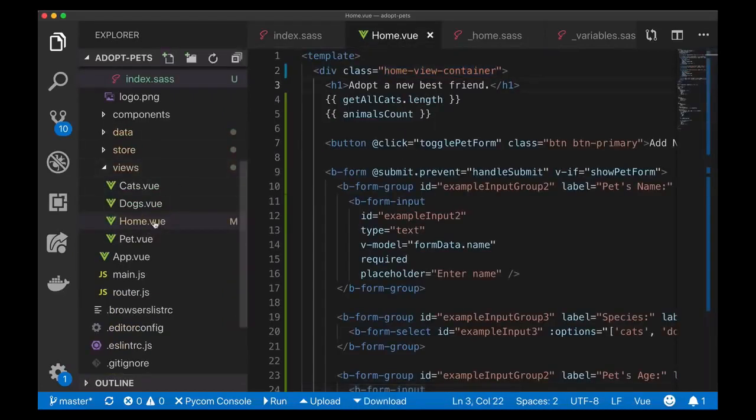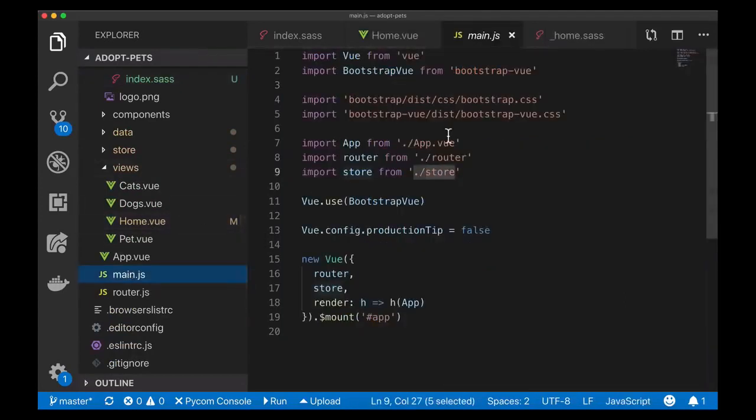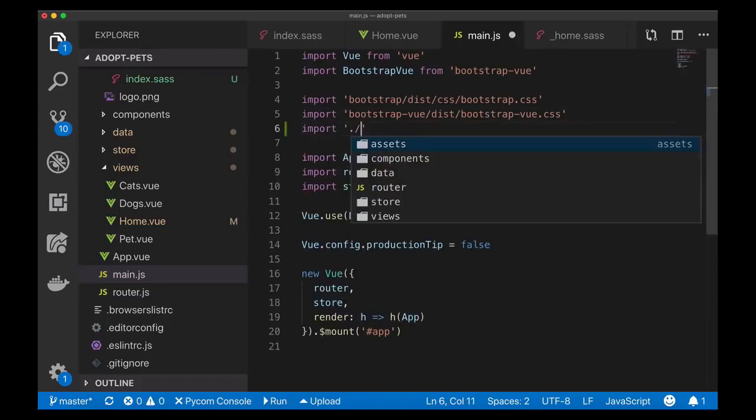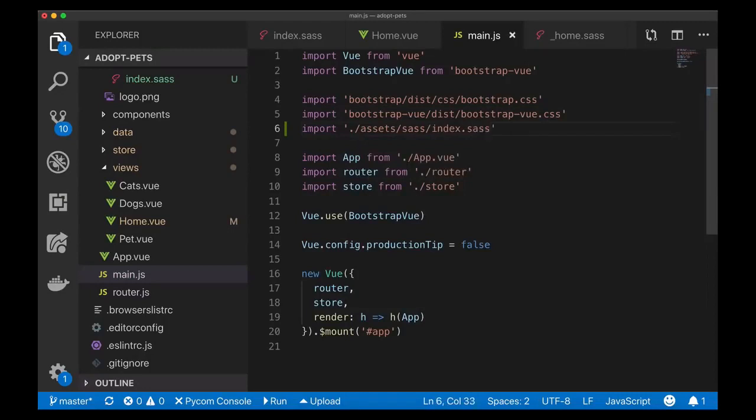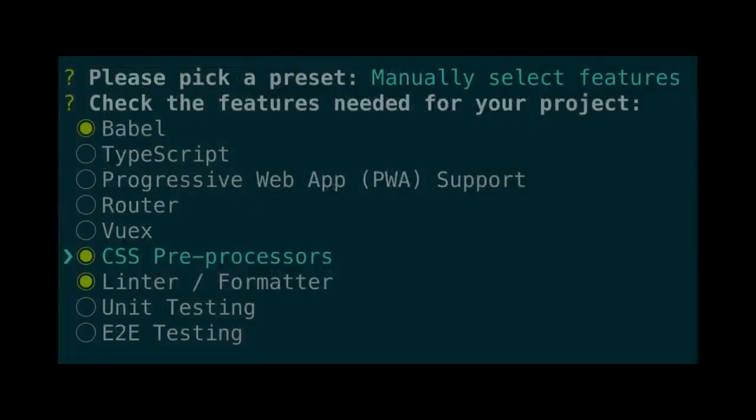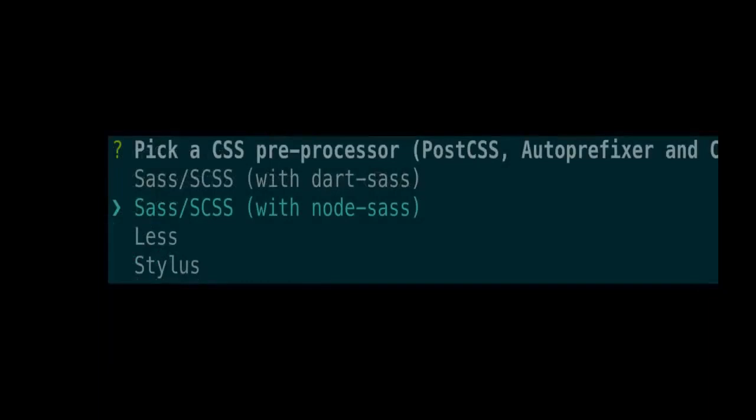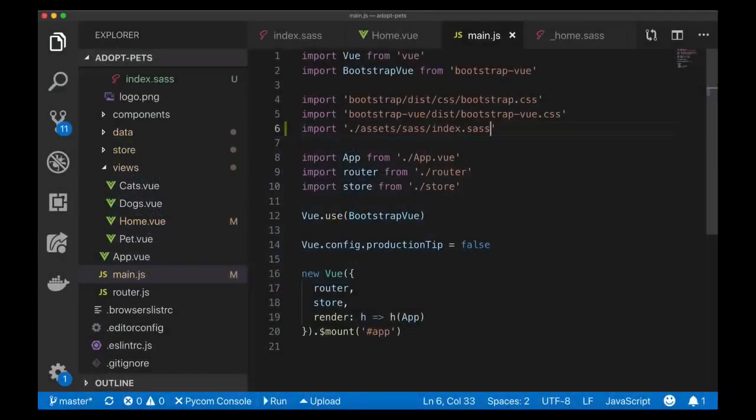So how do we get these styles to apply to the components? You have to import them into the main.js file. So right below where I have these bootstrap files imported, I'm also going to import from the assets folder, Sass and index.sass. And now that should apply all of my Sass files to my project, because if you remember when we created this project from the Vue CLI, we chose Sass as the preprocessor. So the Vue CLI set up all of the Sass processing for us and being able to compile it to CSS and things like that, which makes it really easy to use Sass inside of projects.